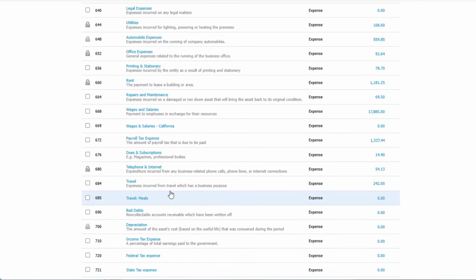Travel meals is right here under travel. So you can add any additional expenses that you need. Remember, while it can be helpful to make sure that you're aligning with the tax return in some way, you can always show things at a more detailed level than the tax return does.